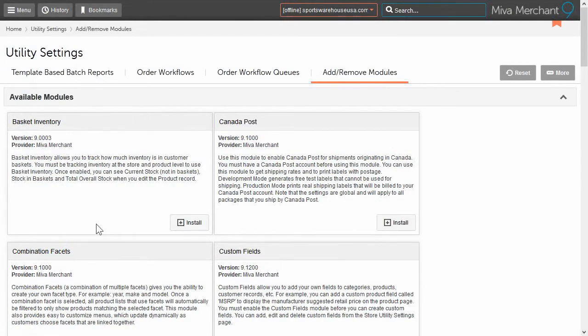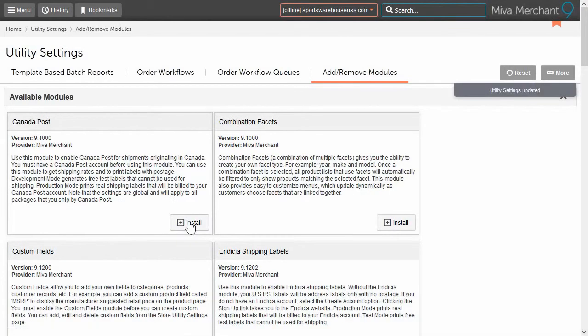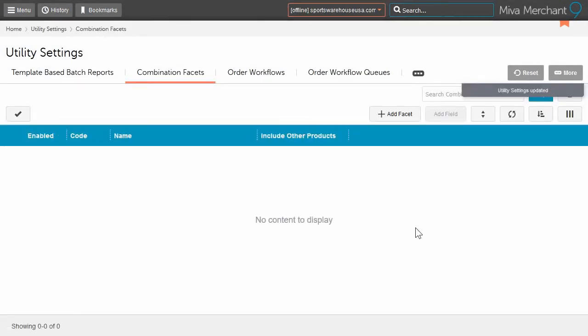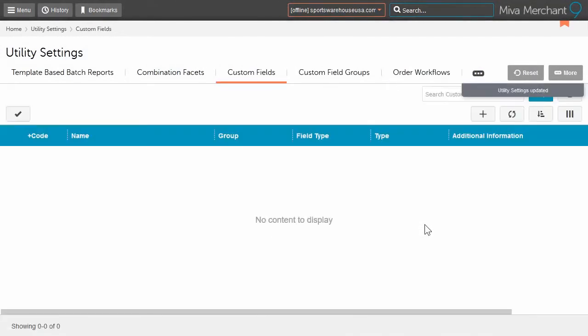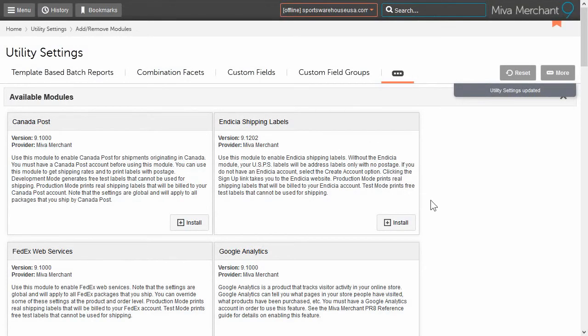So a basket inventory is a good thing to have. Canada Post, you'll need that if you need that. Combination facets, you might be using that, so let's install that for now. Sometimes when you install them, they jump back here. Go back to add remove modules. Custom fields, definitely want that. Go back here. Shipping labels, we don't need it for this one.